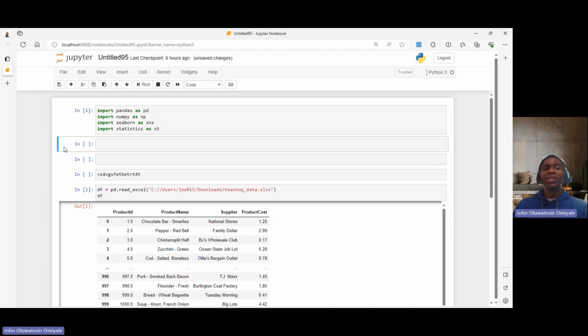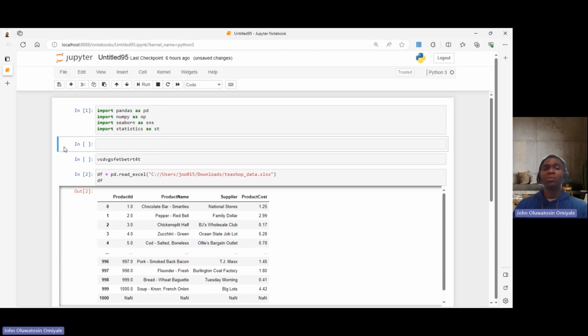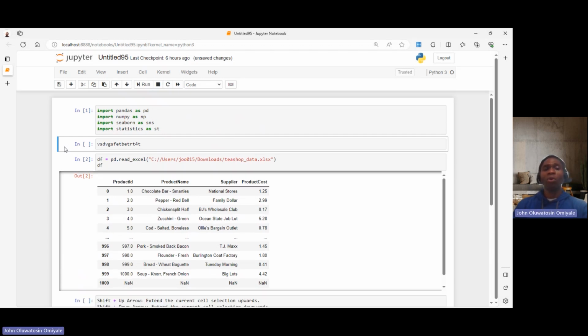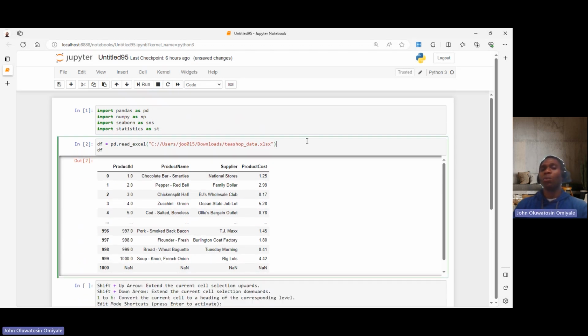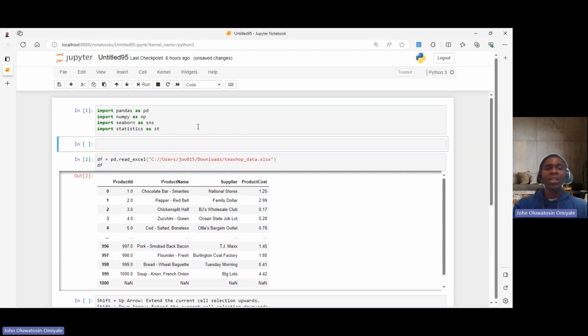So if I keep pressing D, I have all the cells removed. I have all of them removed. So I'm back to where I was originally. So that's one very, very useful shortcut that I feel you need to familiarize yourself with as a data analyst or data scientist.